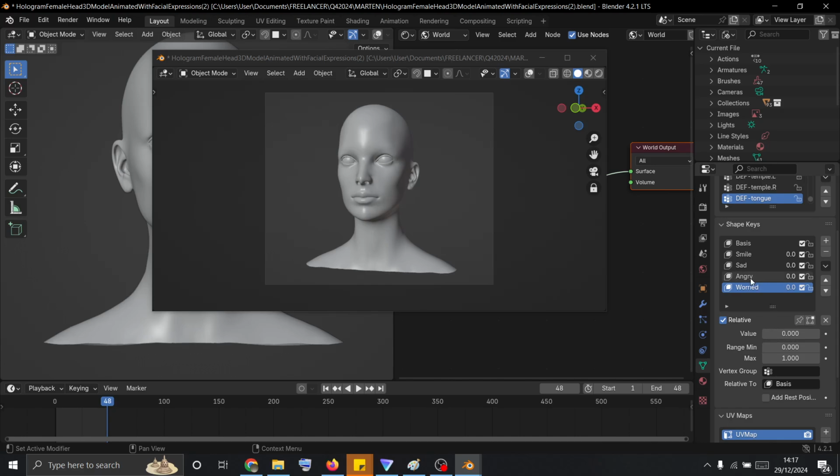And you can mix your expressions, maybe partially angry and then a little bit sad, and get numerous expressions. I think that's the ability that having this kind of setup gives you, to get very many expressions from just these 4 shape keys.